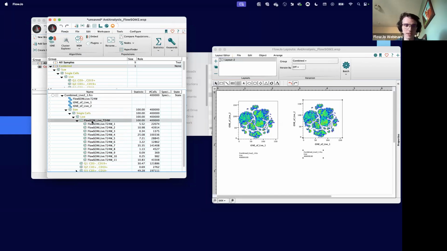But FlowSOM's also going to generate a bunch of gates. And so these are the gates that FlowSOM generates here in our workspace. It makes these different populations. So it made the number of populations I specified, which is 11. You can see these populations represented here.